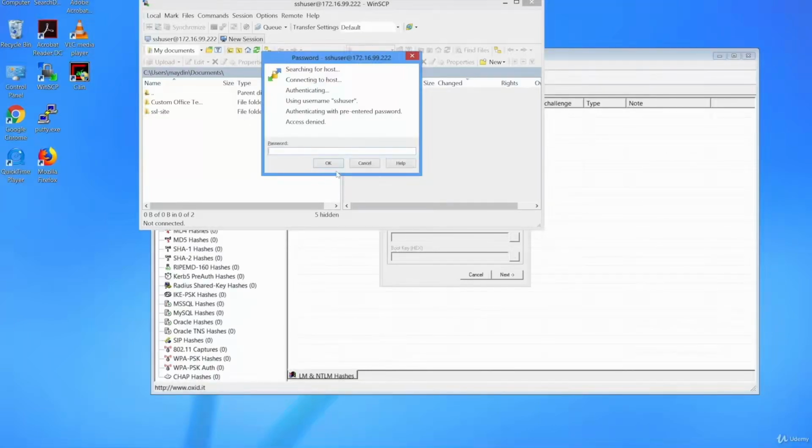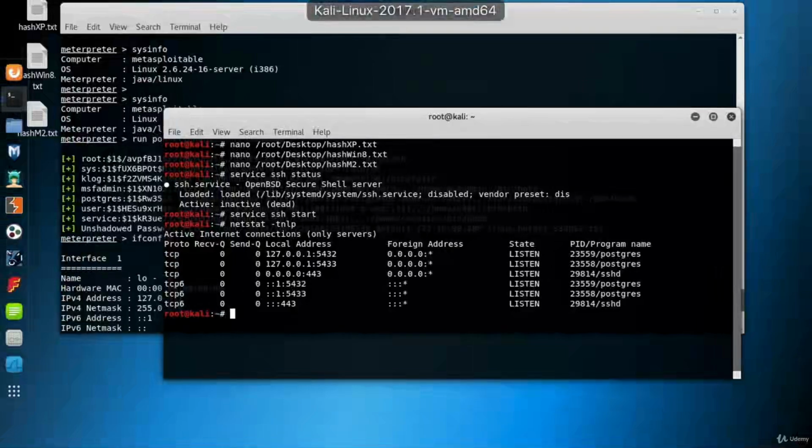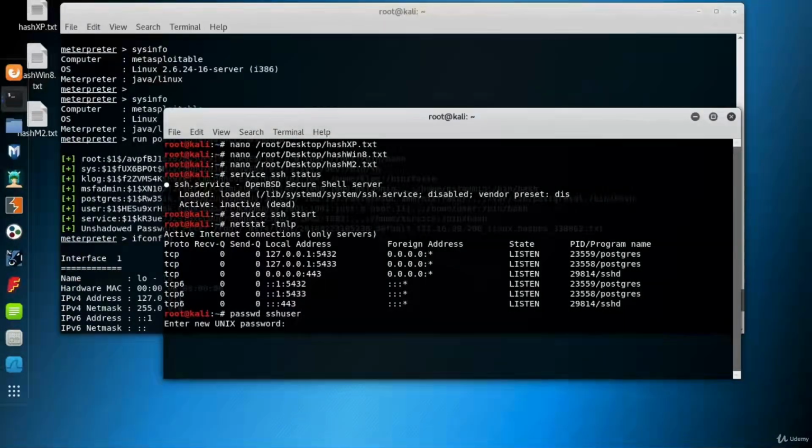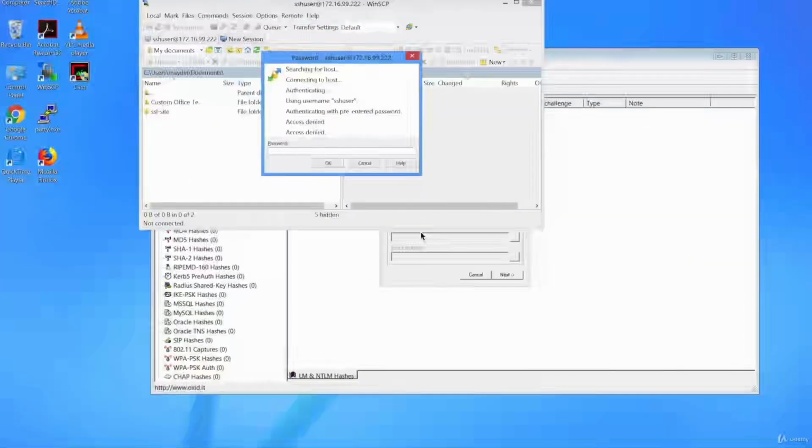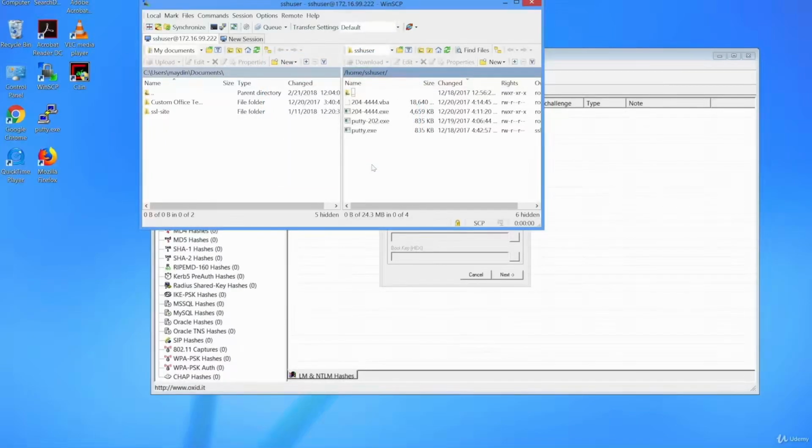Well, I forgot the password of the user. Sorry about that. So I'll go to Kali and type passwd sshuser to change its password and hit enter. Now, because I'm currently the root user, which is the most powerful user, I'm allowed to change another user's password. So now I enter the new password, retype it, and the password is updated. So now I can turn back to WinSCP and connect to Kali to transfer hash files.